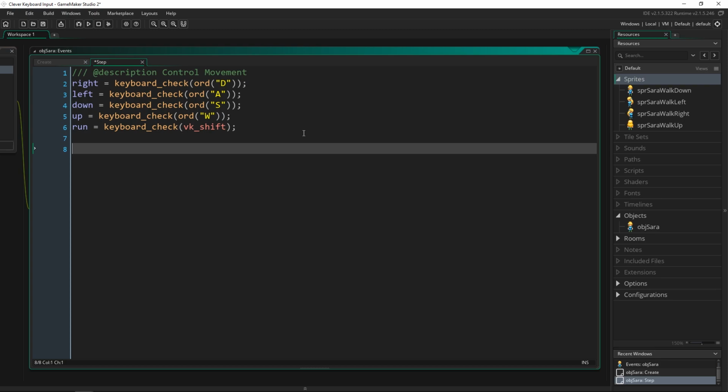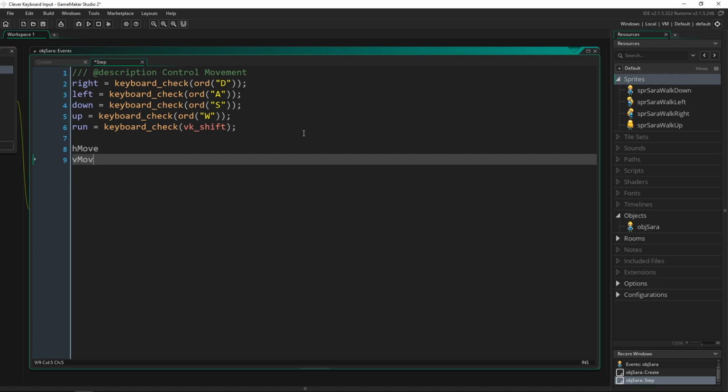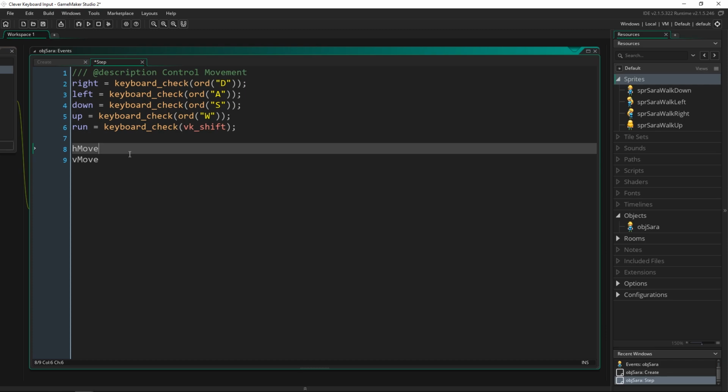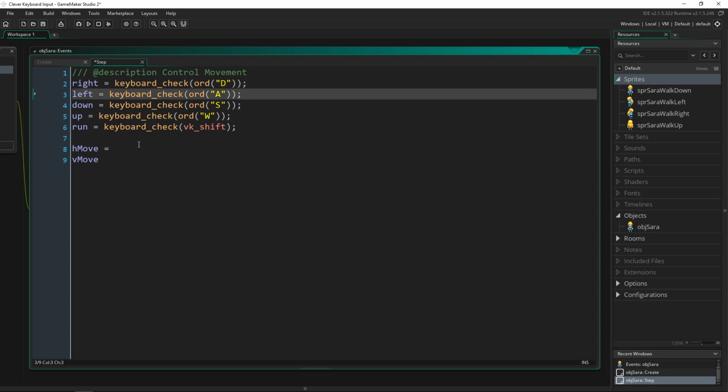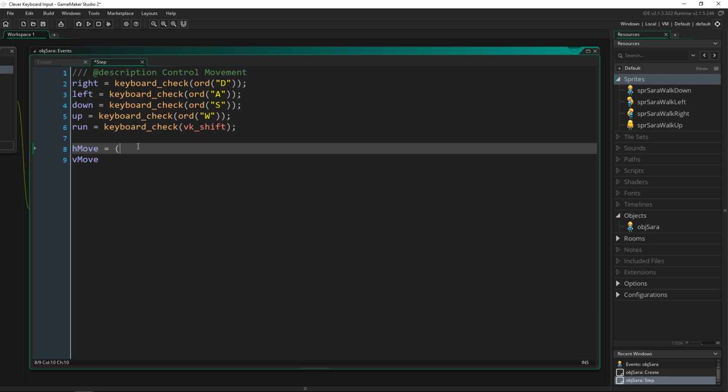So we're going to make 2 more variables here. We're going to call them hmove and vmove, for horizontal movement and vertical movement. For hmove, we want to be moving across the x-plane. We're going to do that by checking our right and our left, putting this inside of parentheses, and doing a simple subtraction: right minus left, times walk speed.